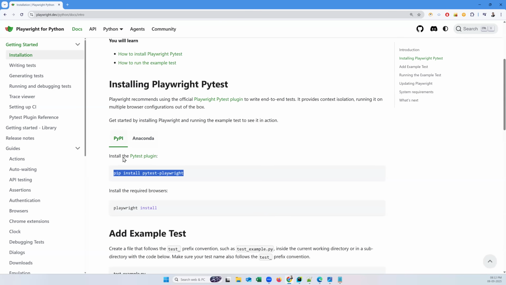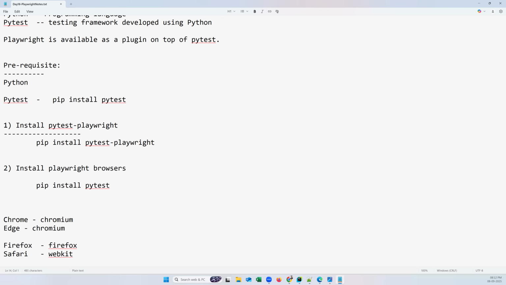Let's see, they have already given the documentation. I'm just getting those commands from this documentation. Because we already have Python set up, we already have pytest also. If not, you can also install pytest by using a simple command, pip install pytest. But to install Python, we need an installer. Through the installer we need to download it. There is no command line for installing Python.